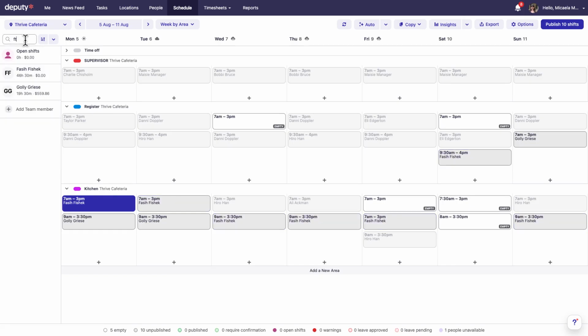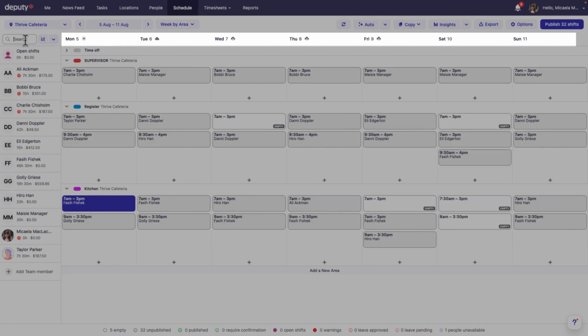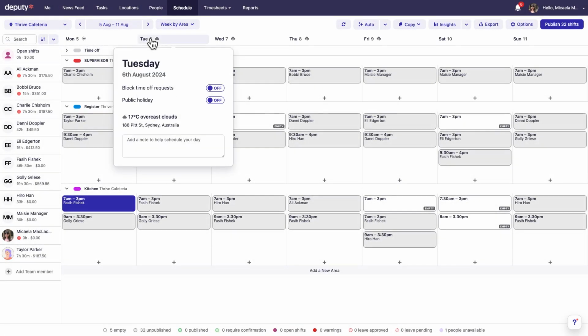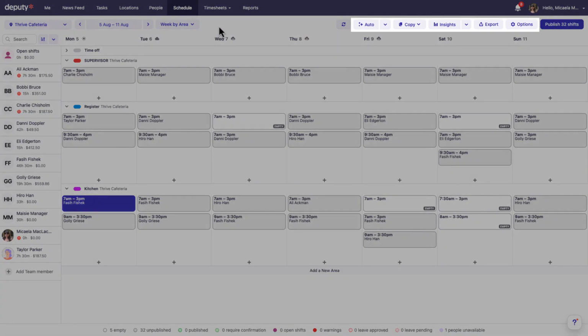Cast your attention now to the days of the week across the top of the schedule. Click on a day to mark it as a public holiday or block time off requests and to add any important notes. Finally, these buttons in the top right will help you to schedule better and faster.